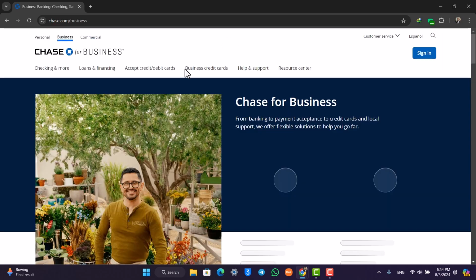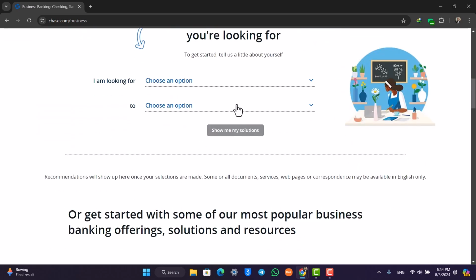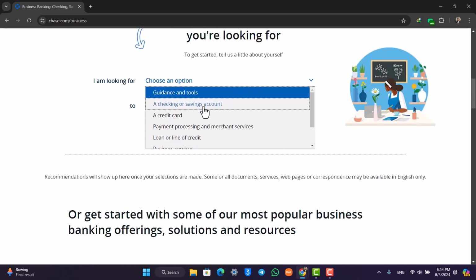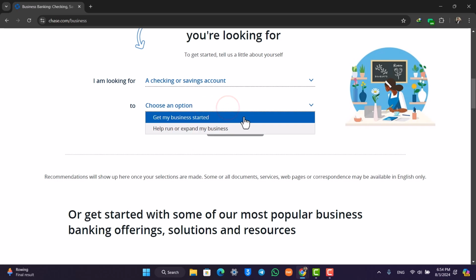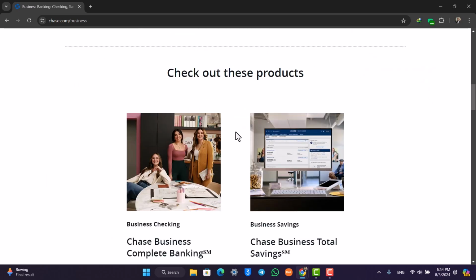Once we go to this business option over here, you can see Chase for Business, right? Now here you'll find many of the options. I am looking for a checking or savings account. You can select that to get my business started or help run my business, whatever it is you're looking for. Then you can just click on the Show Me My Solutions option there.